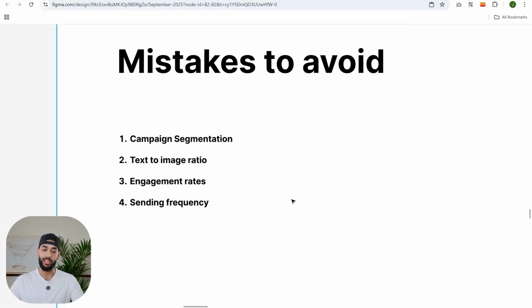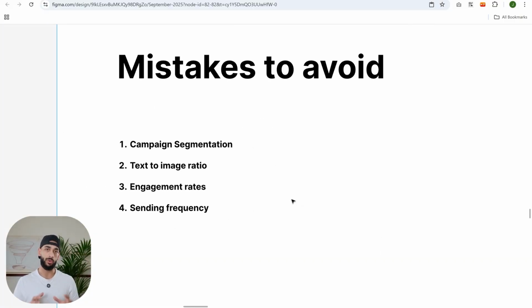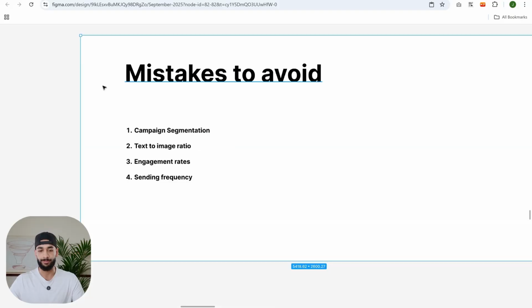Next, you have engagement rates. So even if you're sending to the right people, you've got this text to image ratio nailed, your deliverability is good, and your branded sending domain has a good reputation, if your content is not good, it's going to bring down your reputation.